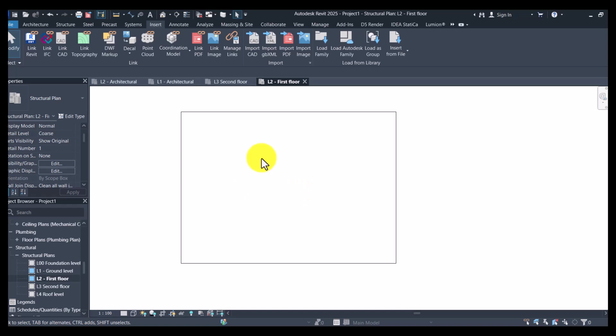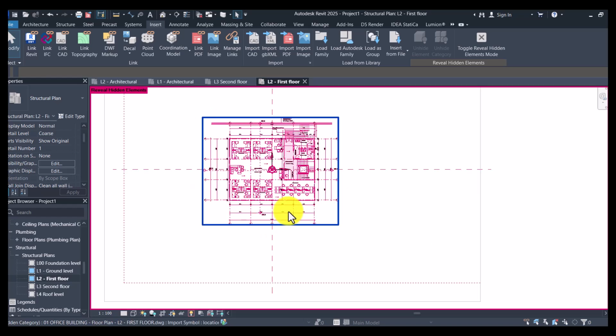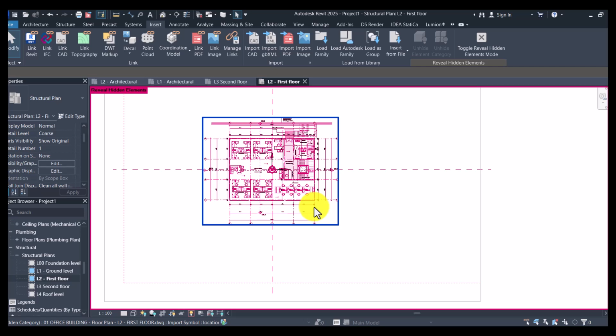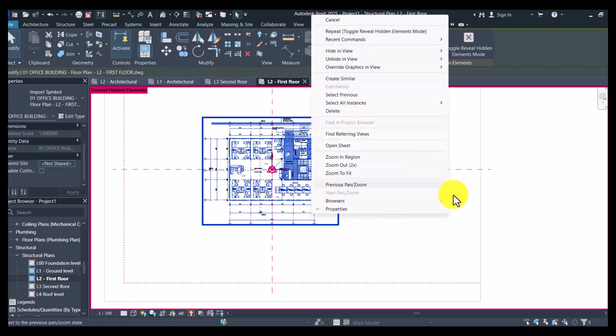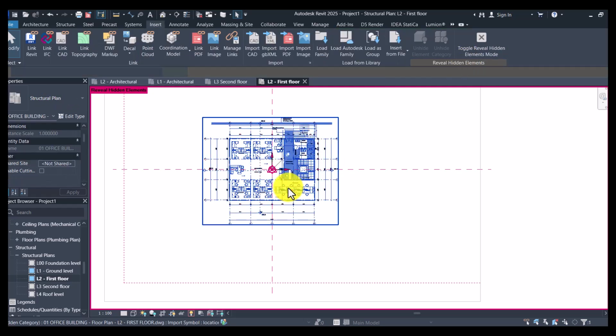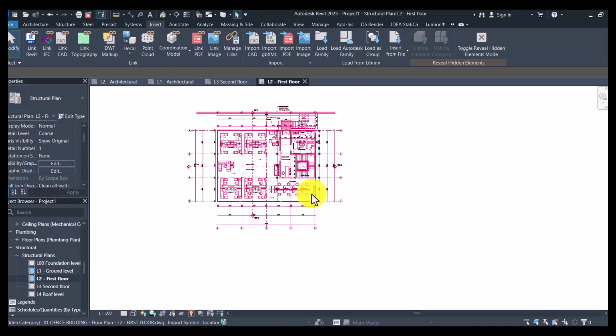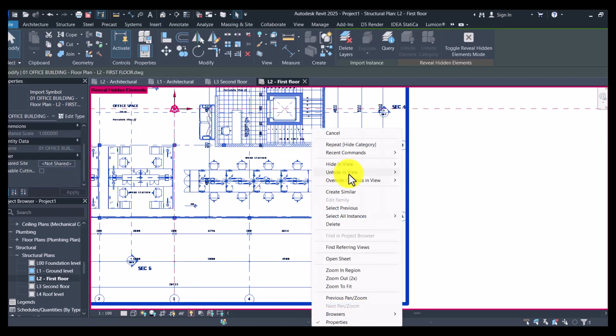So what you do, click on this bulb icon or reveal hidden elements icon. Right click on this, and hide the view by category. If it fails, click on this and hide the view. So these were hidden by filters.